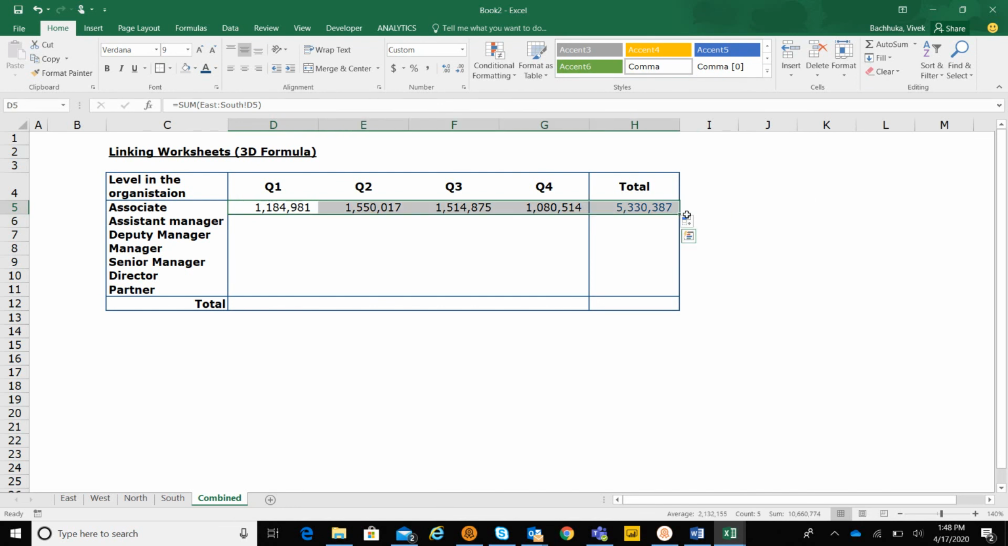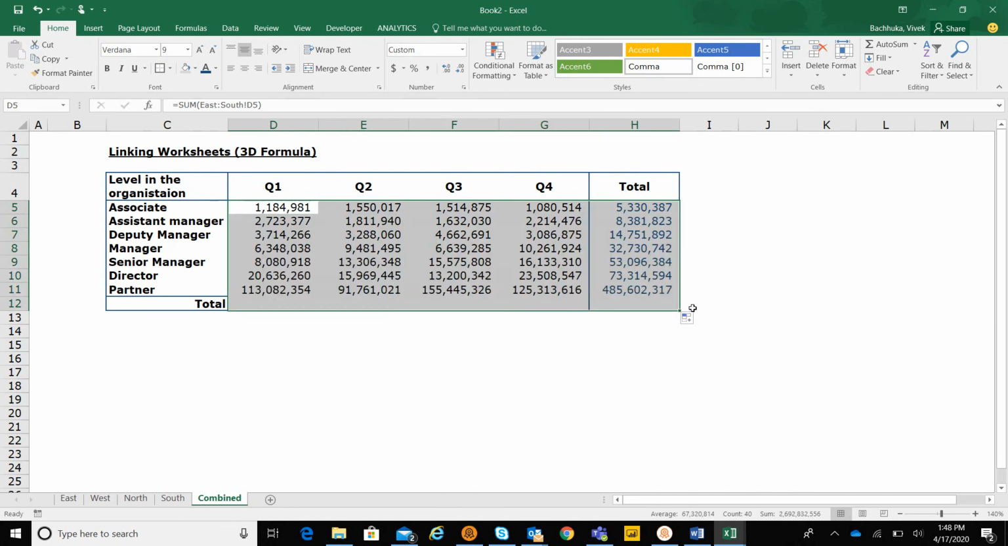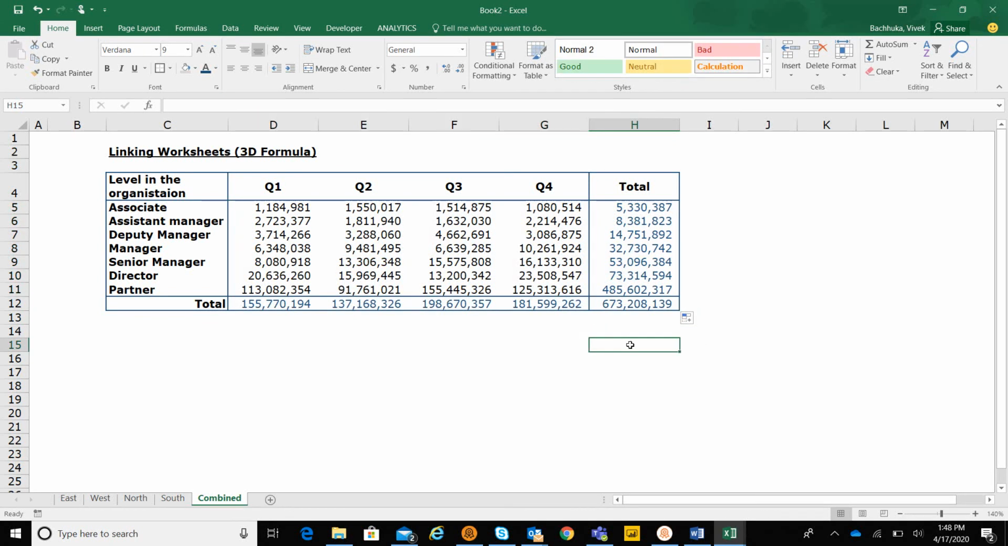So select it again, then drag it downwards, do the same thing again, fill without formatting, and the combined data for east, west, north, south division is ready. So this is how we use 3D formulas to link worksheets in an efficient and better way. Thank you.